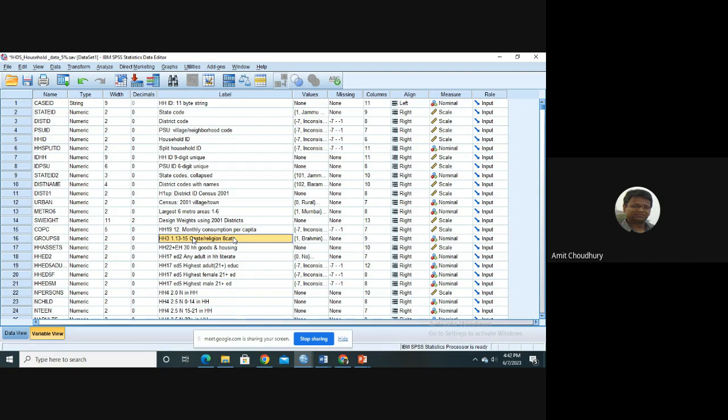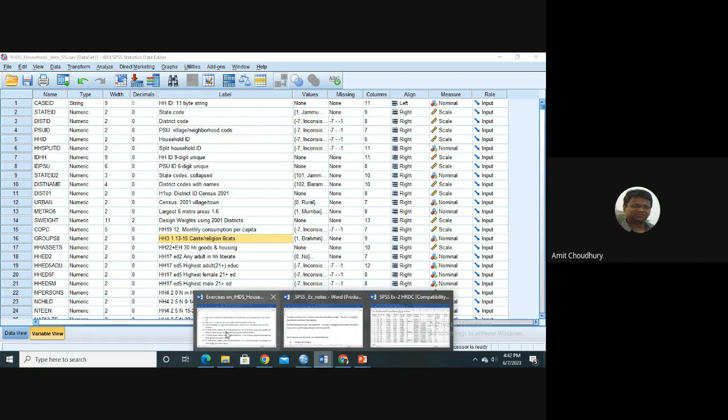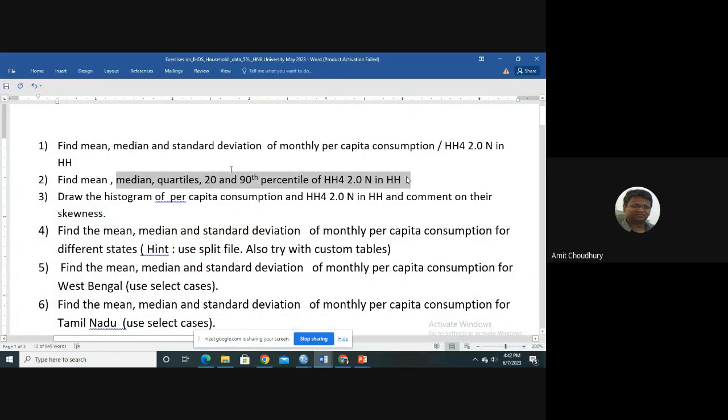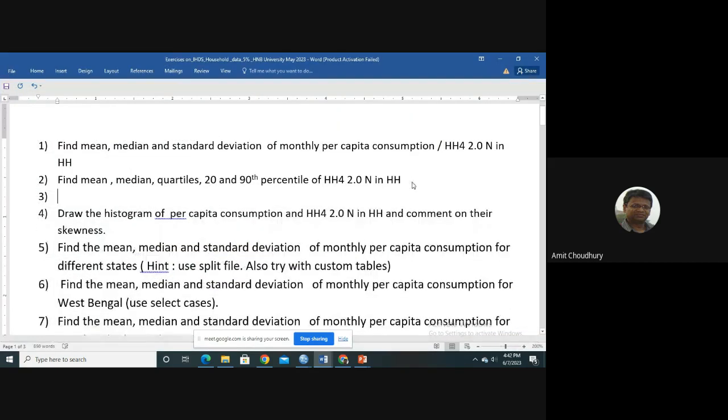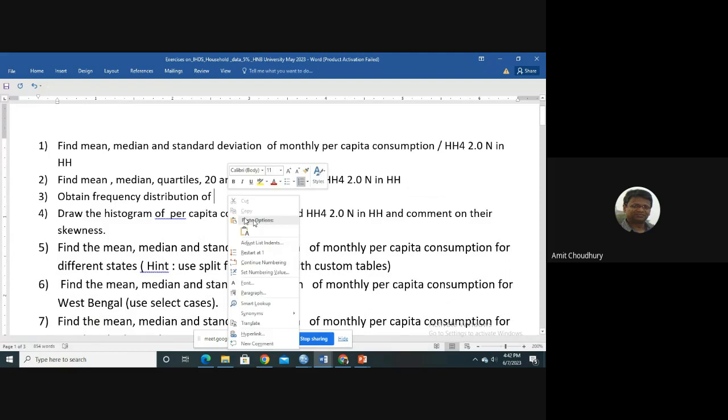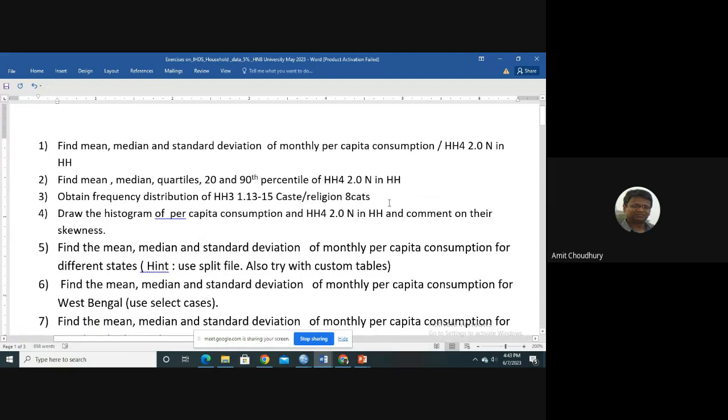Now the question is, how do you do a frequency distribution table? Let me write it down. Obtain the frequency distribution of this variable. Okay, so this is what we shall do. Obtain the frequency distribution of this variable, HH3, 1.1315, caste, religion, 8 cats. 8 cats means possibly 8 categories.